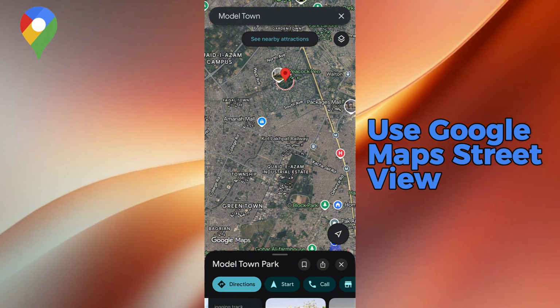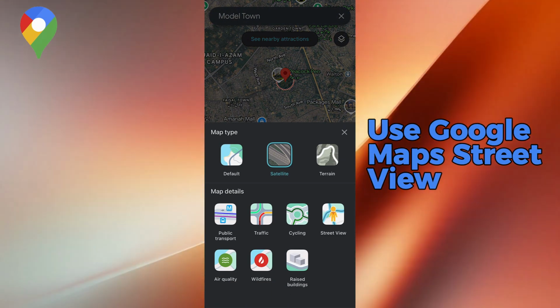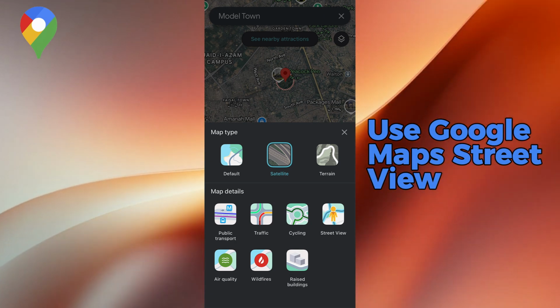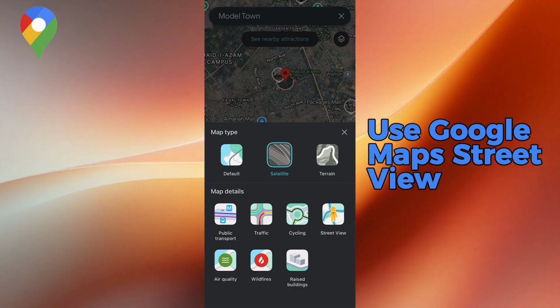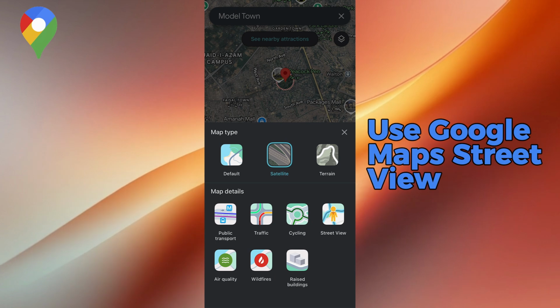If you want better control, tap on the layers icon on the top right. Here you can switch map types and enable Street View if needed. This helps you adjust the view and explore more details easily. It's a helpful option when you want a clearer navigation experience.